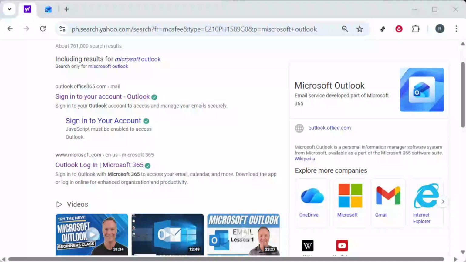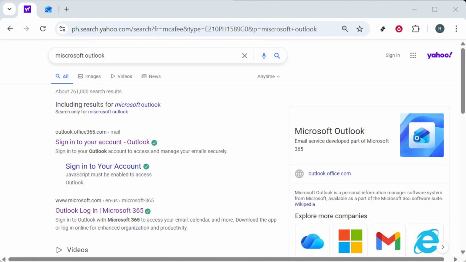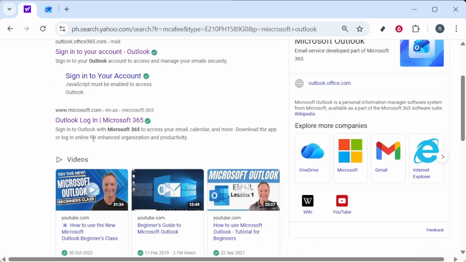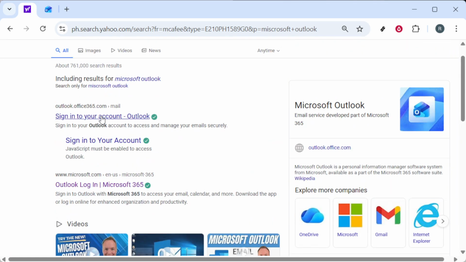In today's video, I'm going to teach you how to share your calendar in a Microsoft Outlook email 2025. By the end, you'll know exactly how to send your Outlook calendar to someone by email with the right level of detail and privacy. Start by opening your preferred web browser and searching for Microsoft Outlook.